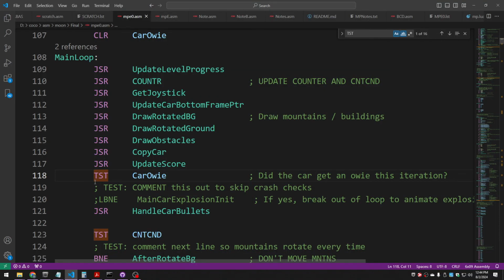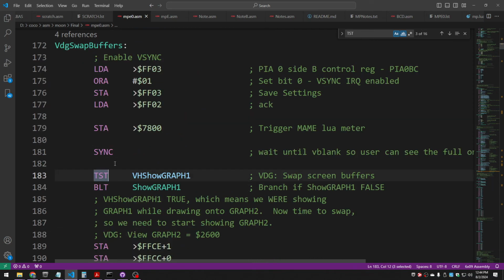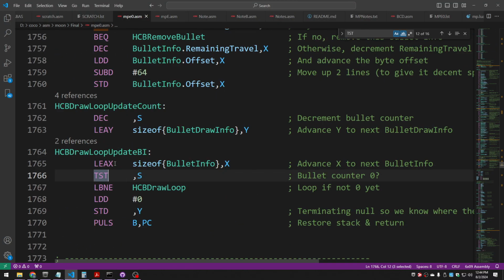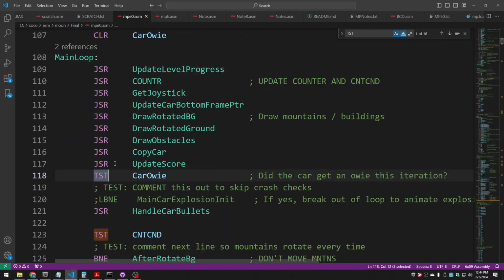The test instruction is a convenient way to test a certain area of memory by setting the condition code so you can use a conditional branch on it later on. I was using it all over in my code, checking, are you 0, are you positive, are you negative? But oddly enough, the load instruction can do the same thing for fewer cycles.